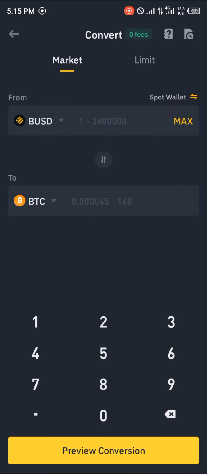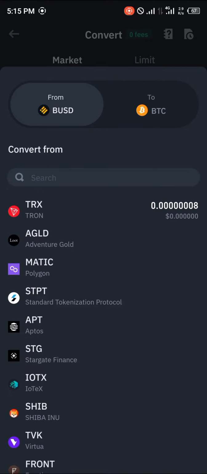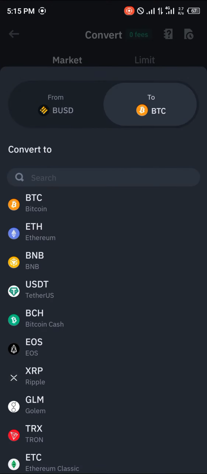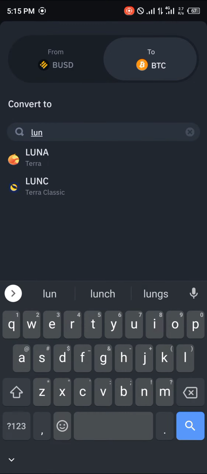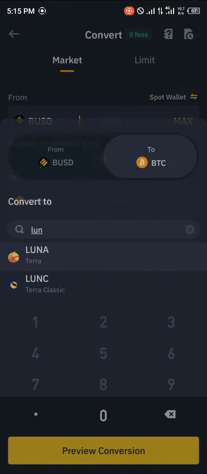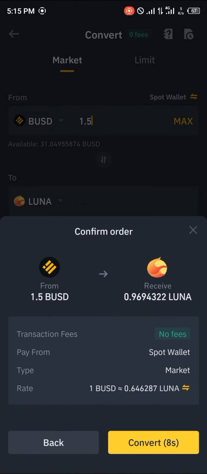Once at the convert section, you take note that we're spending 0 fees on these transactions, and we're going to be using our currencies which are listed from our wallets. We're going to be exchanging our BUSD for Luna. So you simply search for Luna, either Luna Classic or Luna Terra. So you select it, and we're going to be converting 1.5 BUSD. You preview conversion, and that's equivalent to 0.9694 Luna.